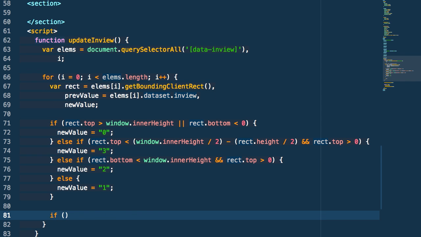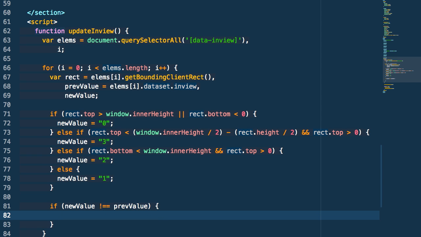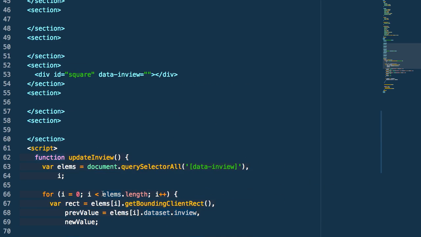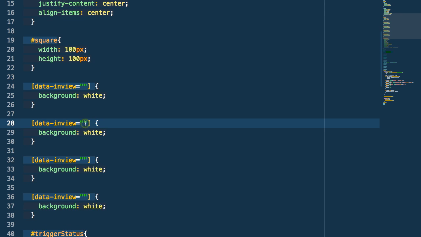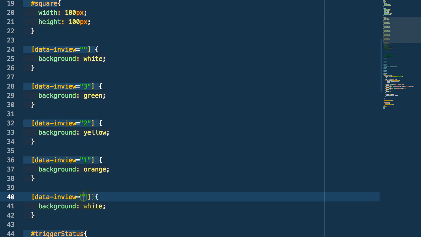Next, we check the new value against the previous value, and if they're different, then we update the data-in-view attribute on our element. Then we're going to create the CSS styles for all of those data attribute values. When it's in the top half of the viewport, it's green. When it's in the lower half, it's yellow. When it's on the border of the top or bottom, it's orange. And when it's outside, it's red.